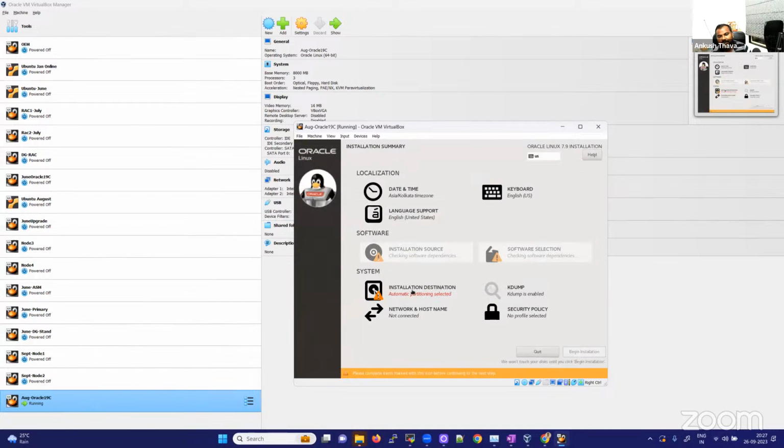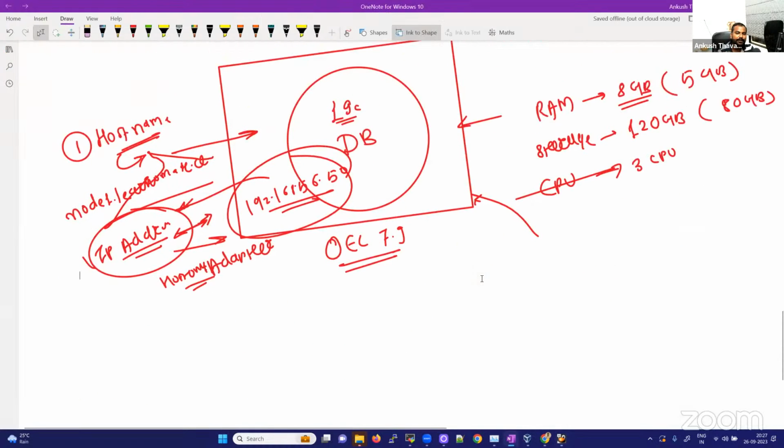Now, there is an option called installation destination. What is this? To this server, we have allocated 120 GB of storage, correct? For every server, we have allocated this 120 GB of storage. So I'm going to divide this 120 GB of storage into smaller parts. We call them partitions. I'm going to create partitions.